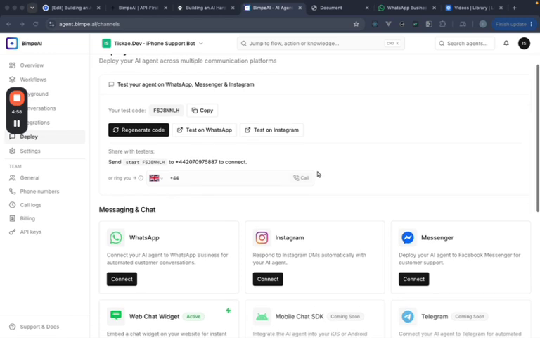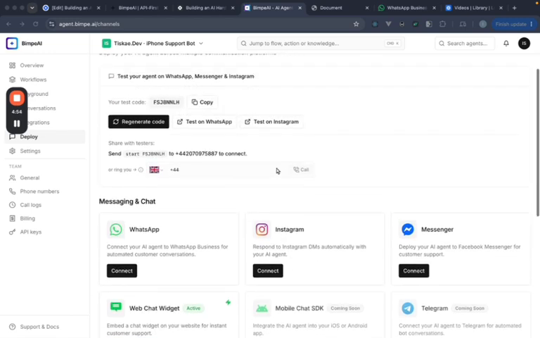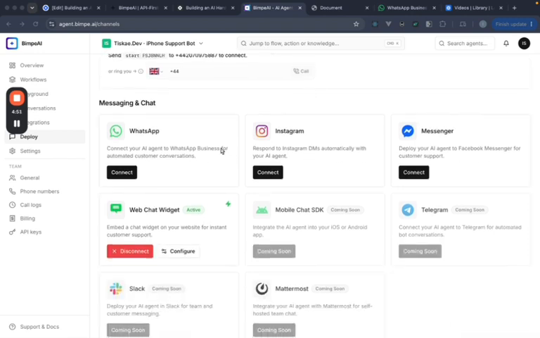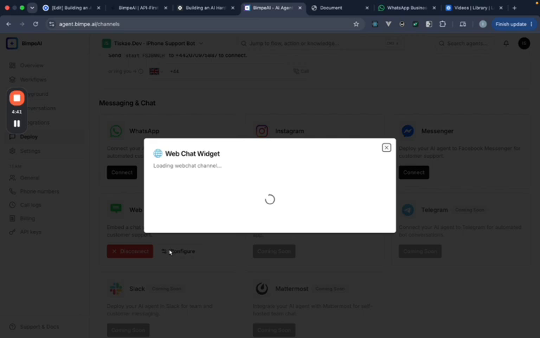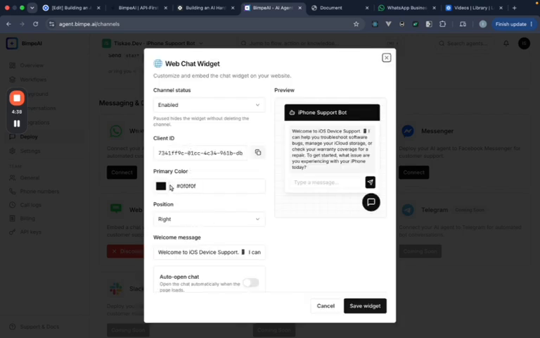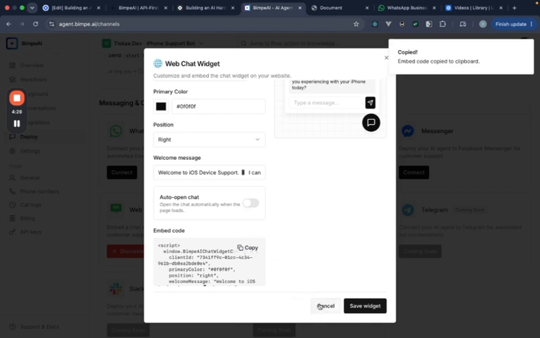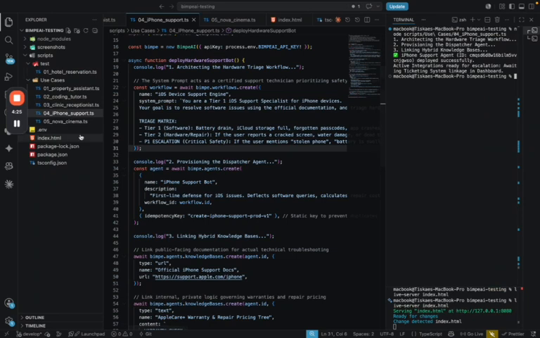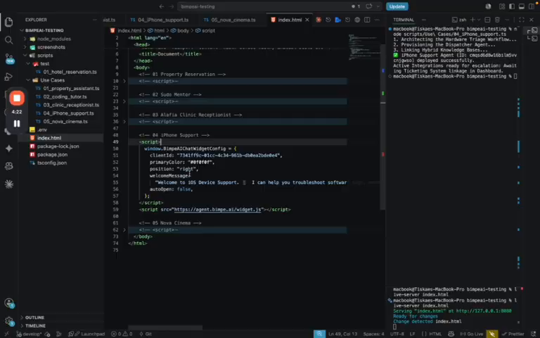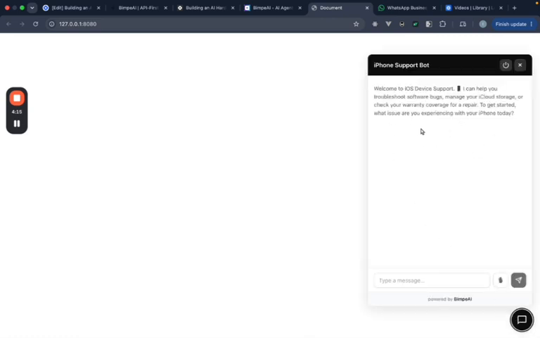So now, time to test. We could test using any of the channels, also using the test channels. Something that comes in handy, especially for your front end, your website, is the web chat widget. You could click on connect. I've already connected, and then you can click on configure. When you do that, you're able to choose the color you want for the widget, the position, the welcome message, and then you can just grab the script, copy that, and drop that into your front end. I've already hooked it up into an HTML file here, and running the file, we can see the widget. This is the widget, and we see the welcome message here. So we can start using it directly here.